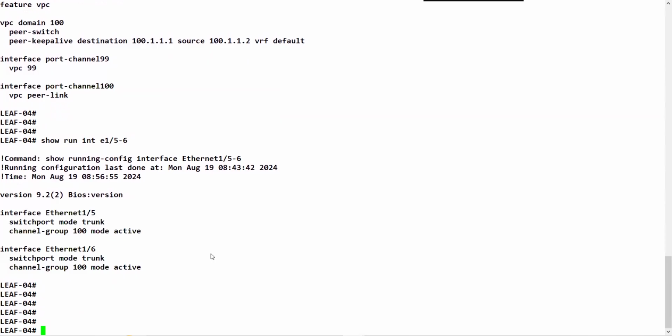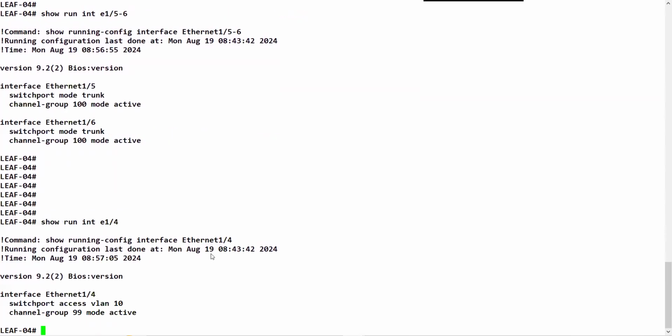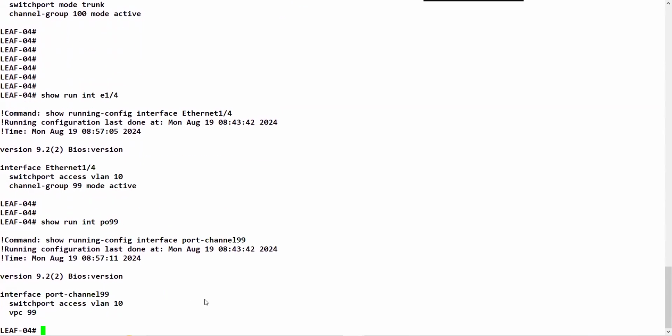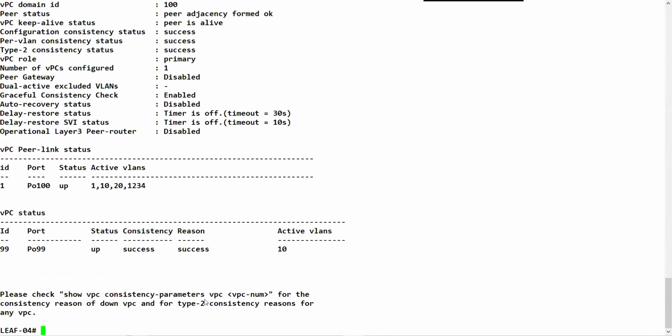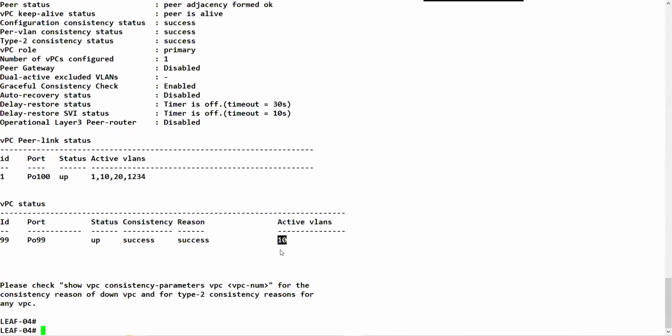So same configuration, and for the downside port, which is connected to switch 1, you can see the configuration. It is a part of port channel 99. If I do a show run interface port channel 99, it is also a part of VPC 99. You can also run show VPC. You can see that our VPC 99 is up and working. The active VLAN is 100.